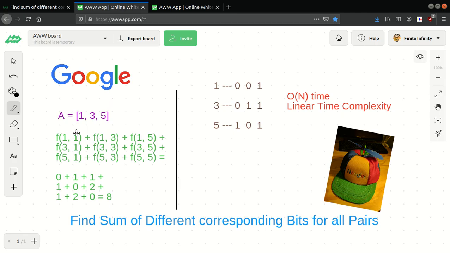In this question we will be given an array of integers, and what we have to do is make all possible pairs, and for each pair we have to calculate the difference of corresponding bits. Finally, we have to return the sum of it. Okay, so let's see this example.